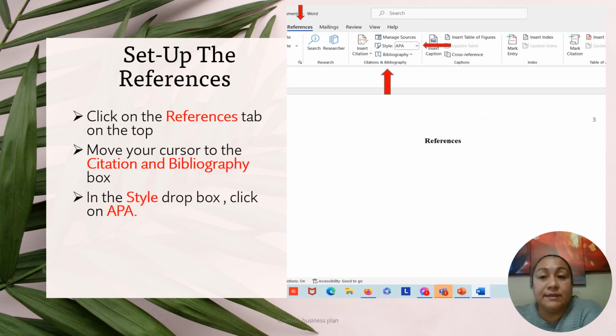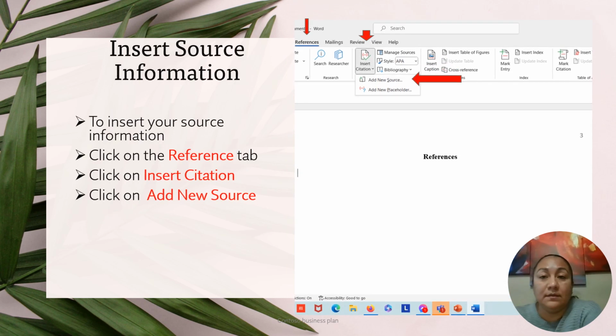Now we're going to go ahead and set up the references. We're going to click on the References tab on the top. We're going to move the cursor to the Citations and Bibliography section, and in the Style drop box, we are going to click APA. To insert the source information, we are going to click on References, Insert Citation, and Add New Source.